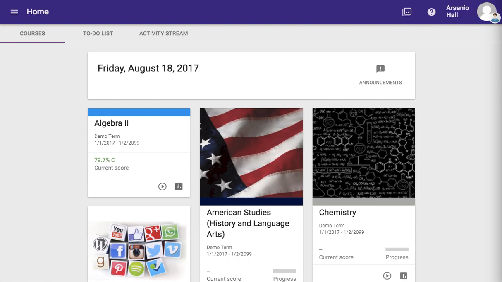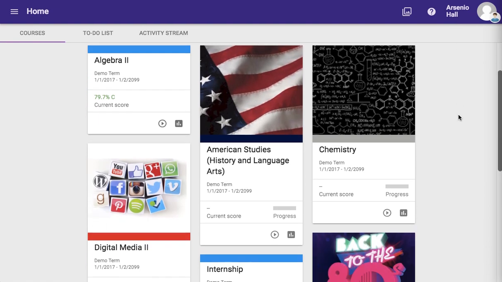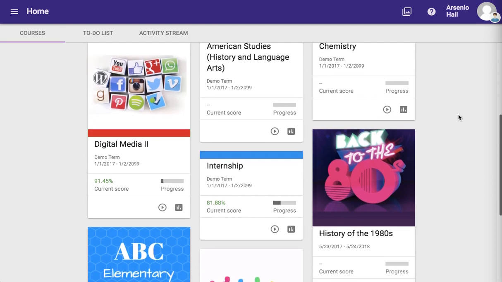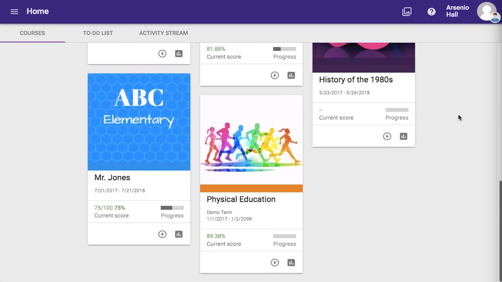Let's dive into the gradebook as a parent or an observer. First, make sure you're logged in as an observer. You can see in the upper right-hand corner the student you are observing. As you can see, you are on the Echo homepage. Here you can see all of the courses your student is enrolled in.